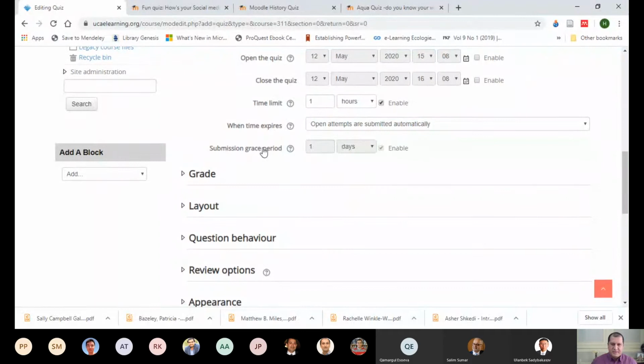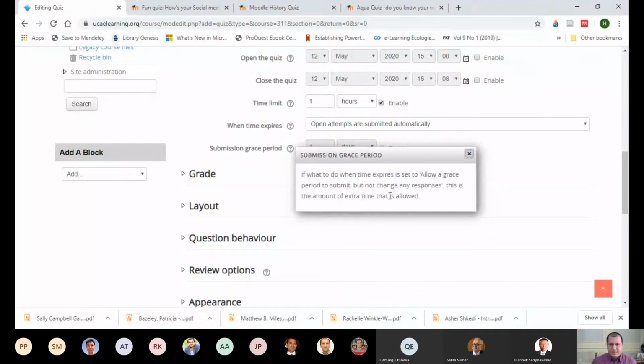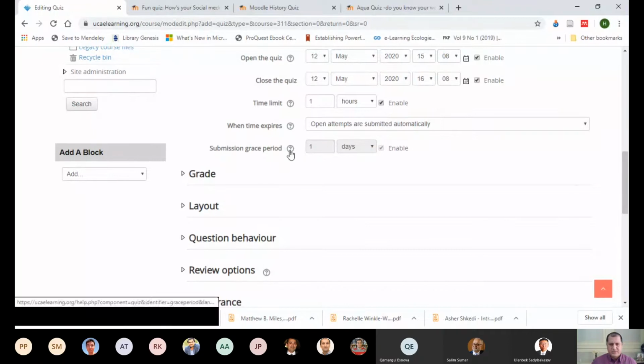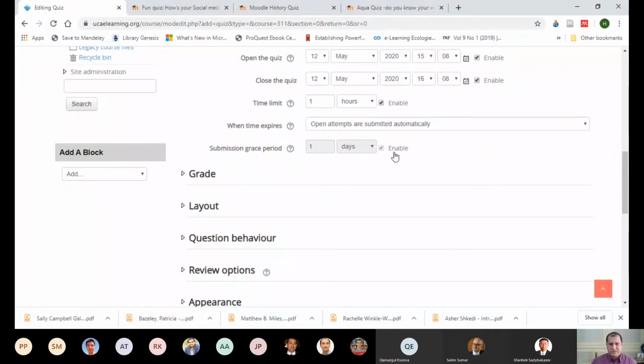Submission grace period. So if you read here, if what to do when time expires is set to allow a grace period, right? This is the amount of extra time that is allowed. So how much grace period do you want to allow them? Obviously, we don't want to allow days. There's always some few minutes. So once you set it up, then you can change it to that.